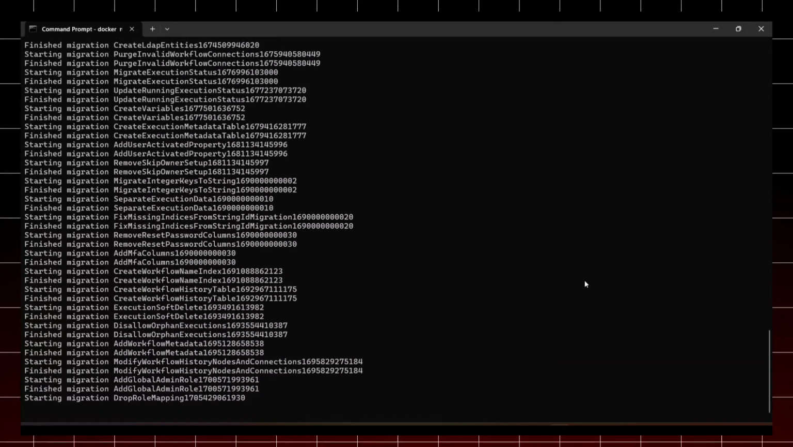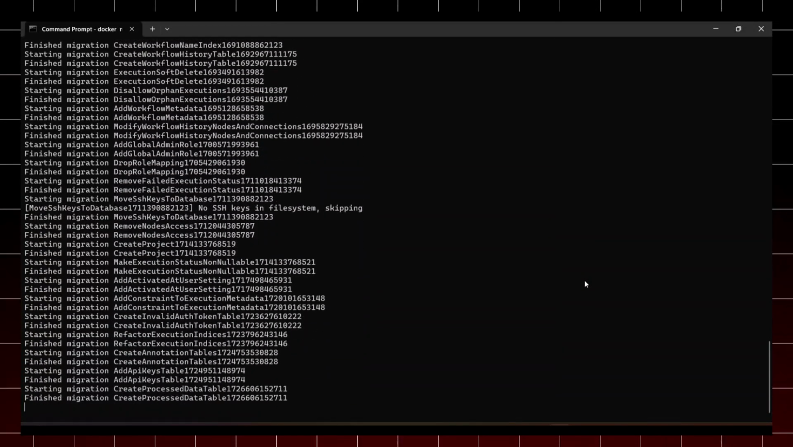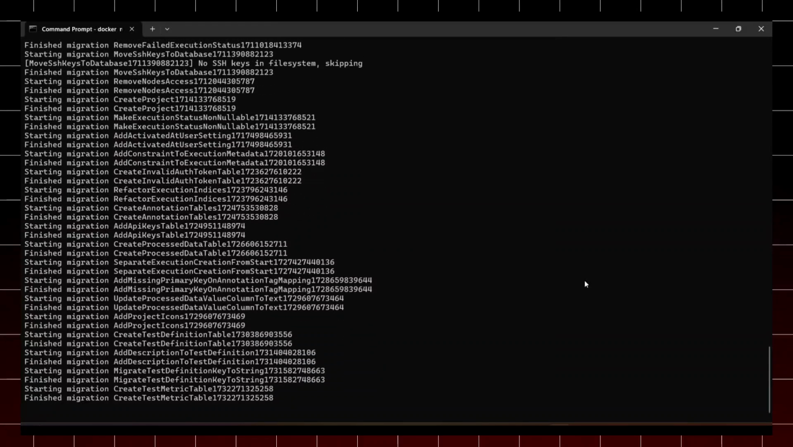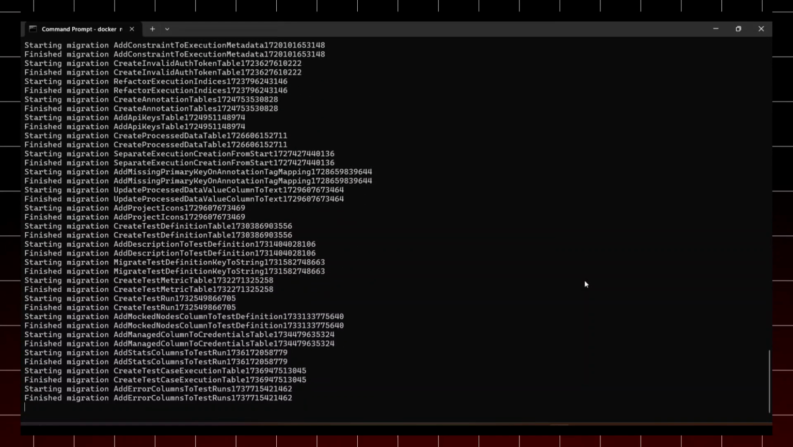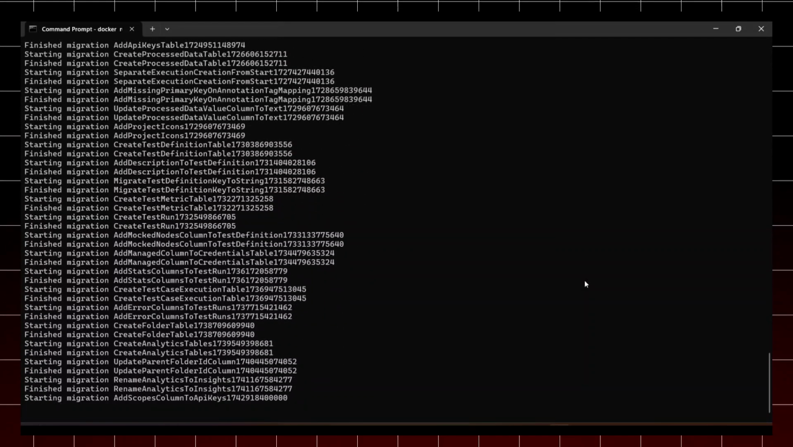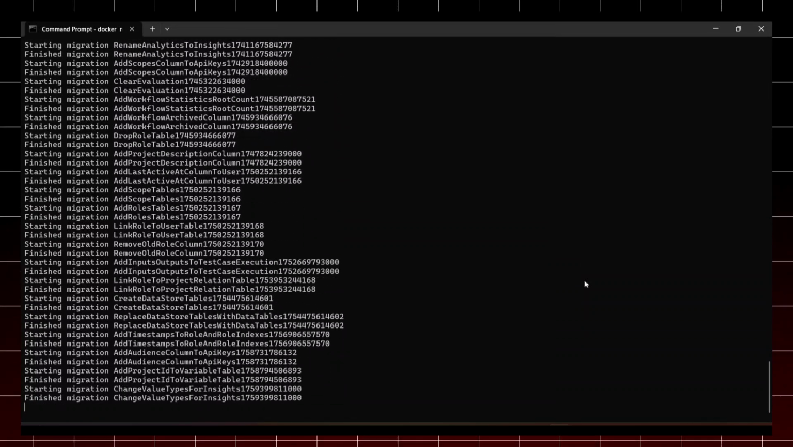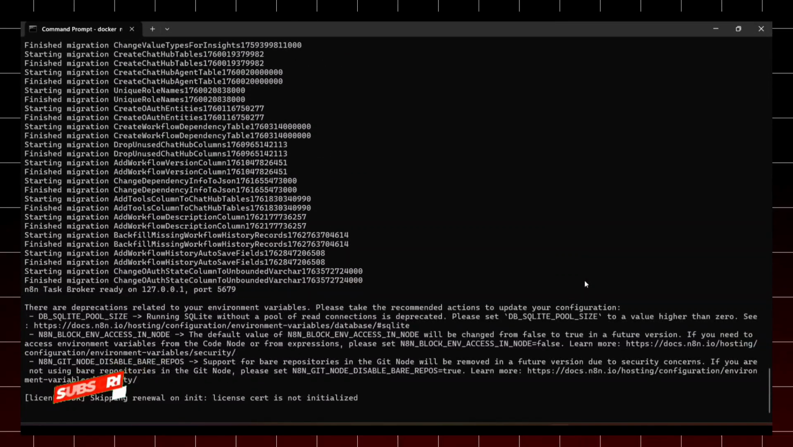Now it's migrating things. If you see here, the migration is going on: started, finished, started, finished. So all the status is just migration. It's migrating the image details locally, I think. And once it's done, we are ready to go.